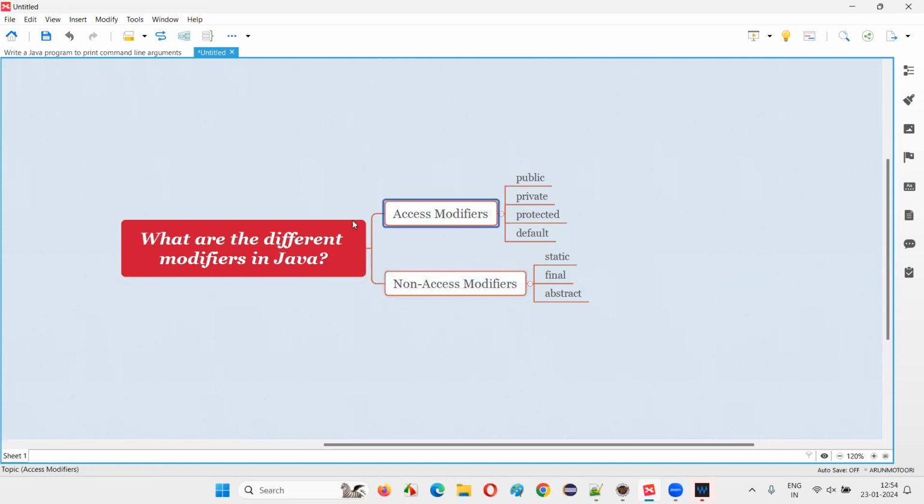Under access modifiers, we have different modifiers like public, private, protected, and default. And coming to the non-access modifiers, we have static, final, and abstract. So these 7 are the different modifiers we have in Java. That is public, private, protected, default, static, final, abstract.